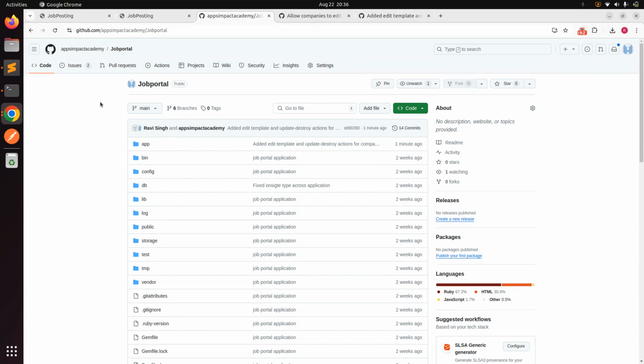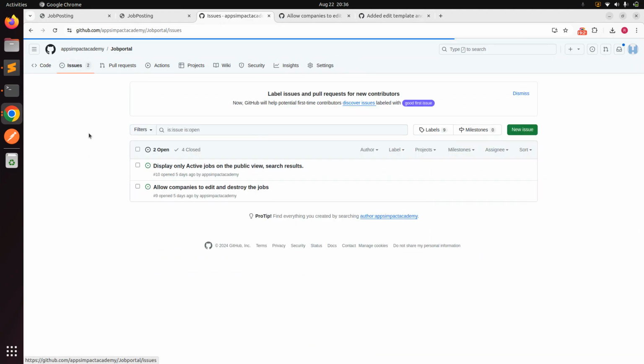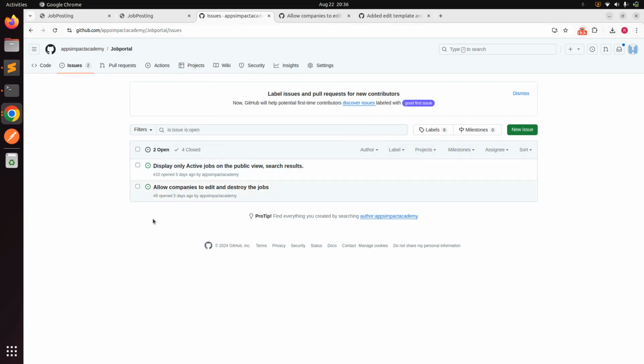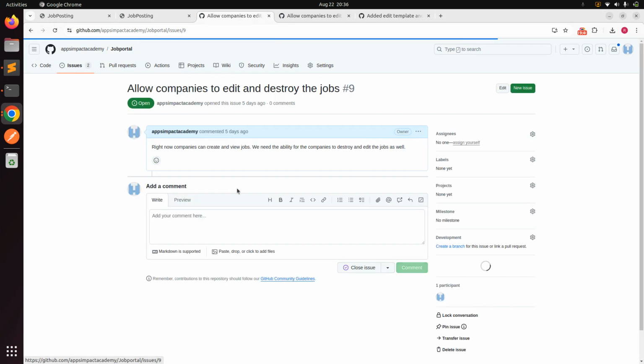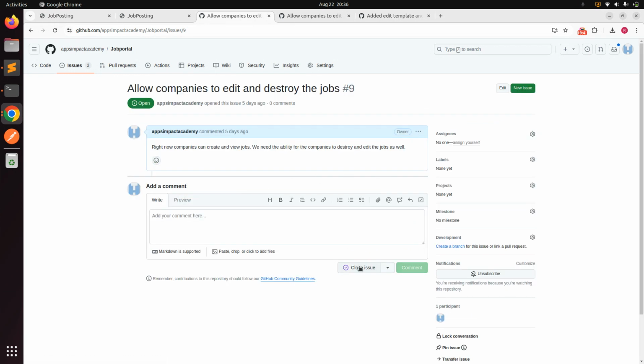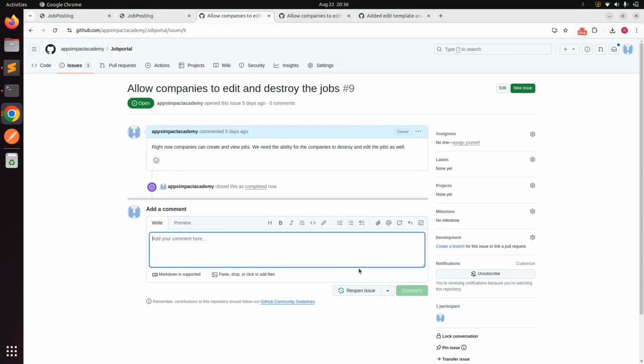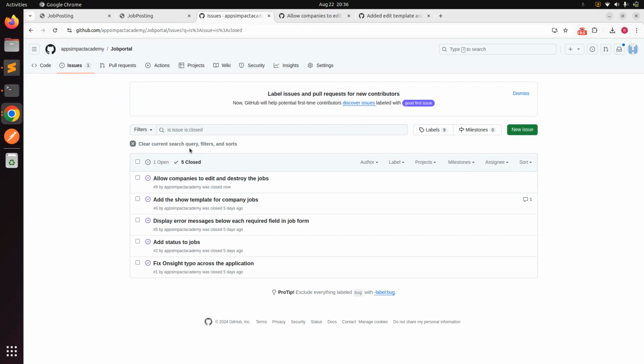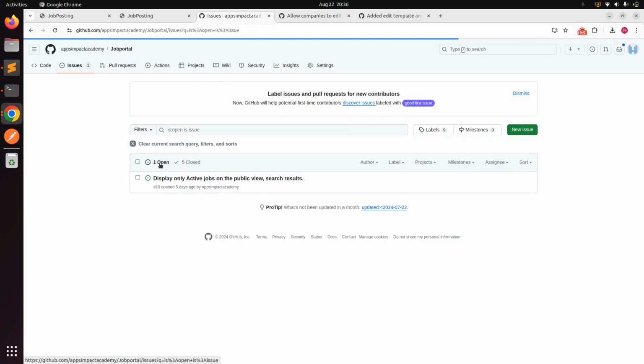And now we have only one task which is remaining, that is display only active jobs on the public view search. Now this task has been done, so we can check it and mark it as done. Just go to this, and we can close this issue or close this task. So this has been done. Now we have only one issue which is open that we need to work on, and the 5 closed issues are here. In the next lecture we will work on the second task of the third assignment.